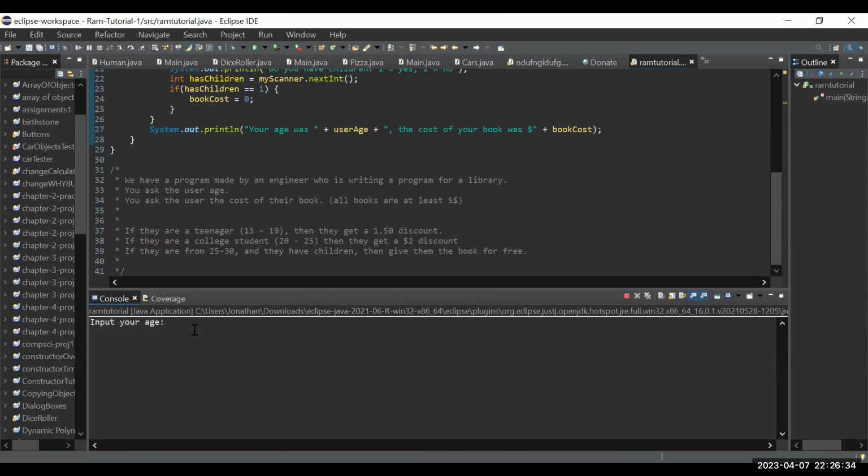Put your age. I'm a mother of two, so it's going to be, I don't know, 28. $5. You have children? Yes, I'm a mother. The cost of your book was.